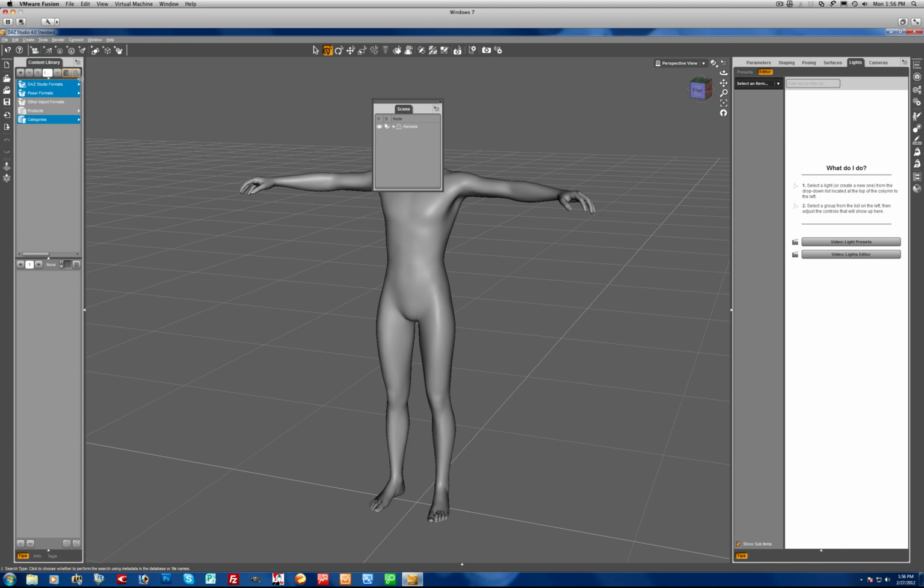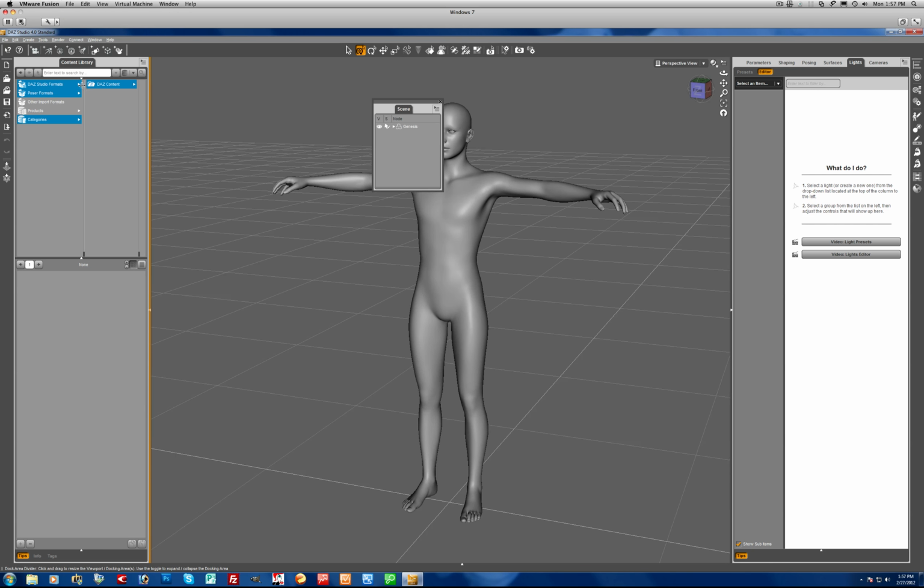Because when I set up my work environment, I like to have things in a certain place, and a lot of it echoes what I had set up in DAZ Studio 3. So I'm just going to click and drag this open a little bit. So I have my content library set over here.